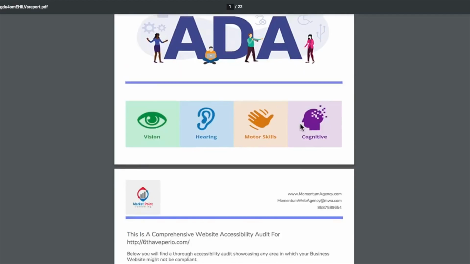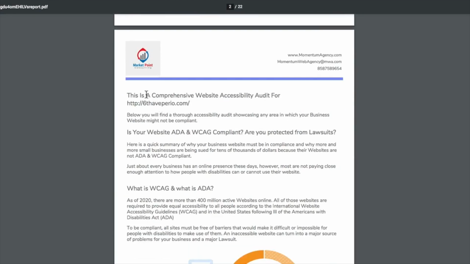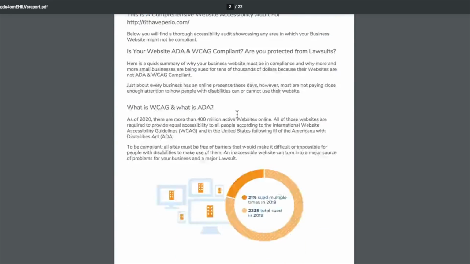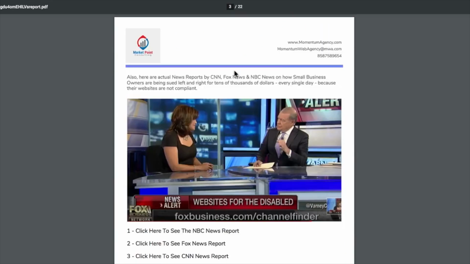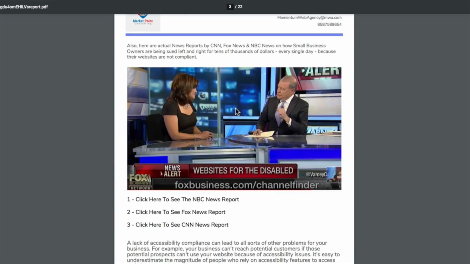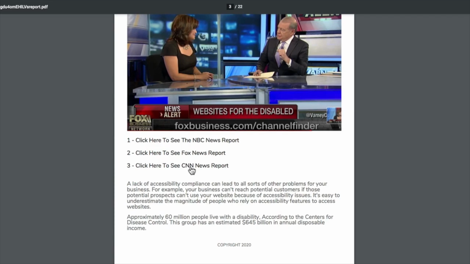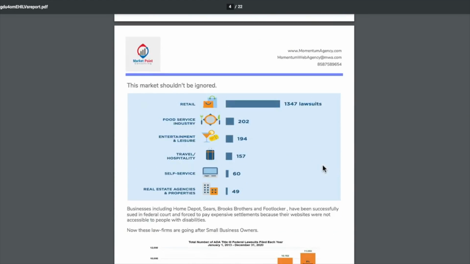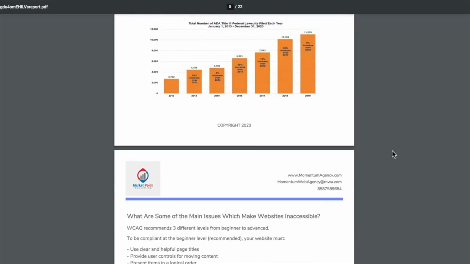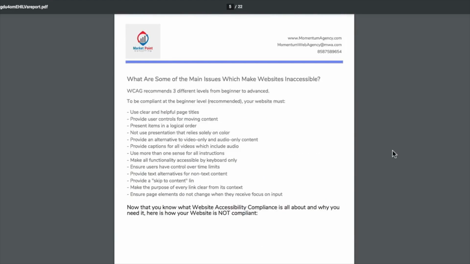Now we have graphics right here, we have professional copy right here that explains to the prospect why they need help with their accessibility for their websites immediately. I mean, now we have stats right here, we even have a screenshot of a news report right here, we have a CNN news report right here, Fox News report, CNBC, and all this copy right here that's going to show your prospect why they need help with accessibility, right?